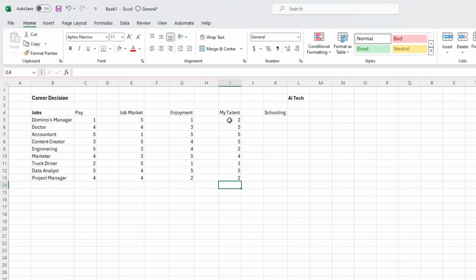The last one is schooling. Did you do anything about it in school? Like being a manager? Just invent. Okay. So I've invented the pay, job market, enjoyment, my talents, and schooling.